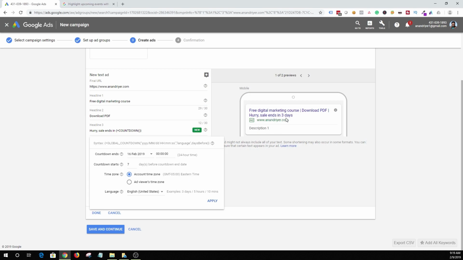So after like 7 days, it will show 6, 5, 4, 3, 2, 1, and then it will get into hours. So what I mean is it will say hurry, sale ends in 3 hours, 2 hours, 1 hour. So rather than selecting Eastern time, you can select ad viewer's time zone. That way, no matter where he is, it will show the accurate time, the exact time that is going to match the local time from where the viewer is watching that ad. So I always recommend using ad viewer's time zone.